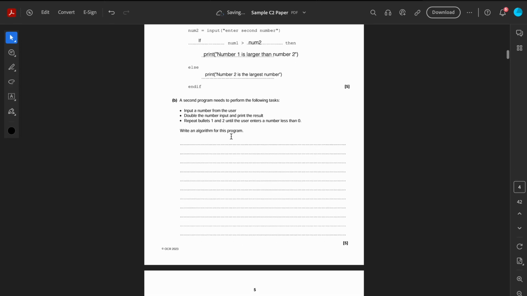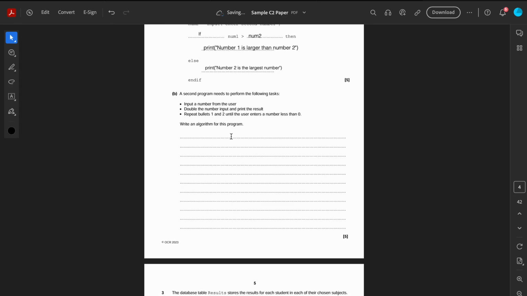I've left any blanks. A second program needs to perform the following tasks. Input a number from the user, double the number, and print the result. Repeat bullet points 1 and 2 until the user enters a number less than 0.